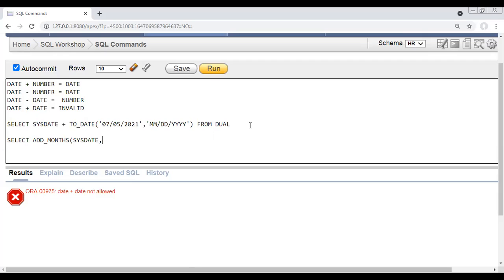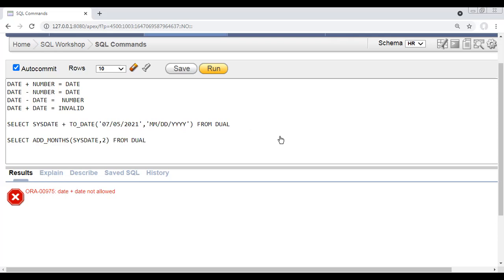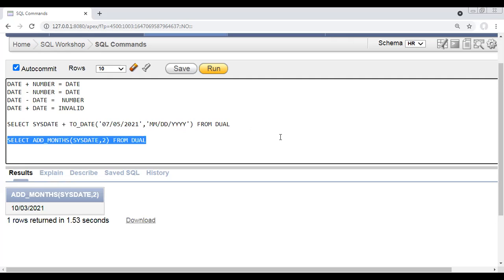Second expression has to be the number. And here we will say 2, from dual. And now if I execute, these many months will be added to this date. So we have 3/10. It's 8/10. 2 months has been added, so it becomes 3/10. I hope it is very clear.